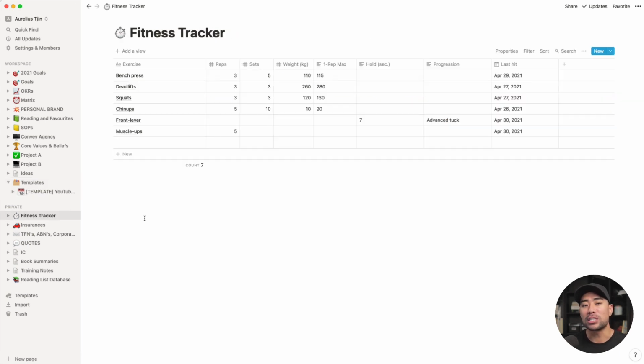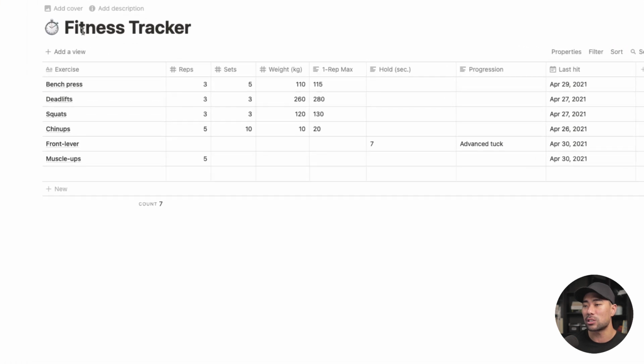Now with the work and business workspaces out of the way, which you see on the left side right here, we've got my private pages. They are categorized under private because they don't really fit under any of these projects and workspaces. So therefore, I just place them in private. But the first page that I want to share with you and explain is the fitness tracker.